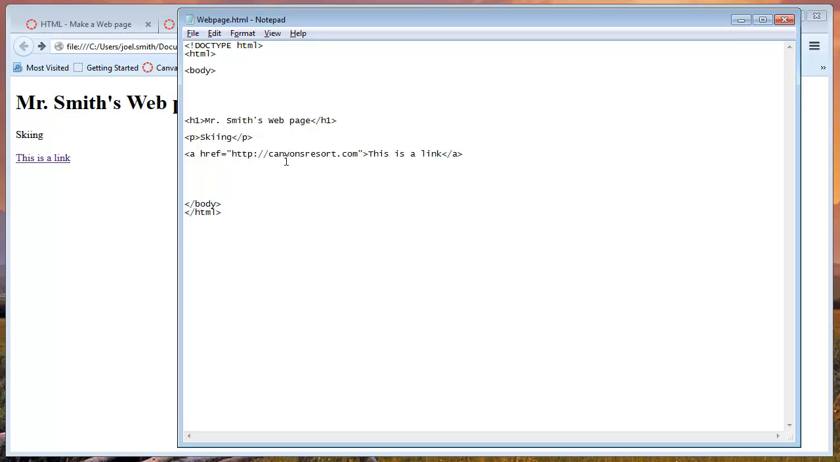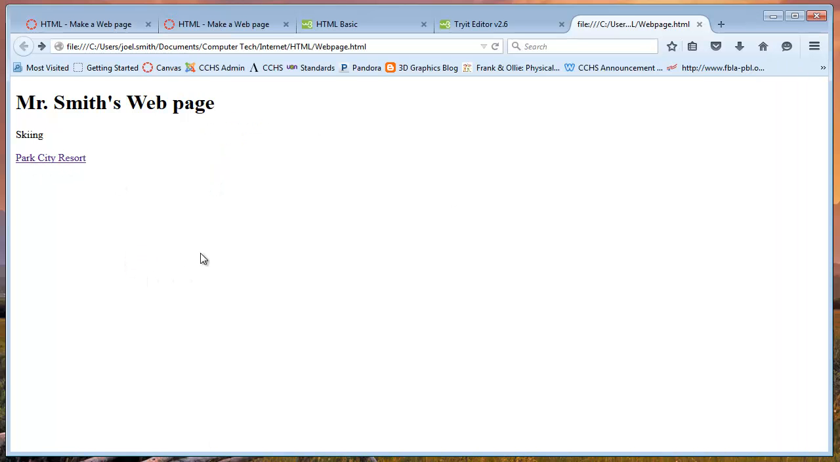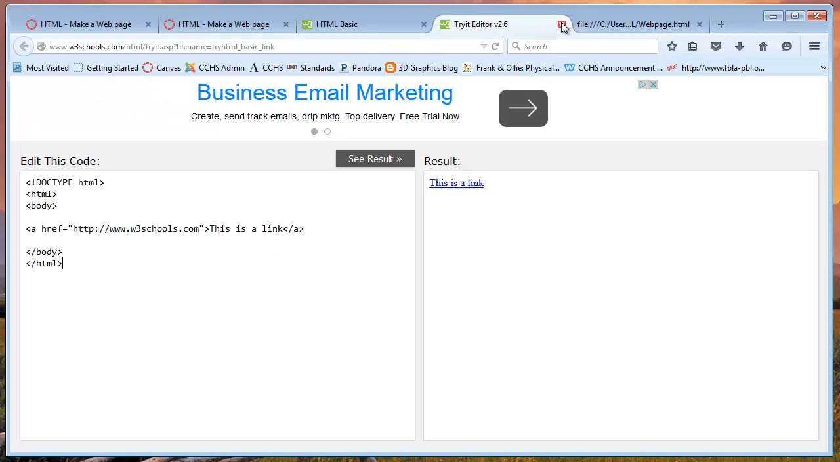I can put whatever link I want there, and it will go there. I can even name it something different, like Park City Resort, I guess is what it is. If I do a Control S, come back here, F5, it changed to Park City Resort. Okay, back to the examples. I can close that one.